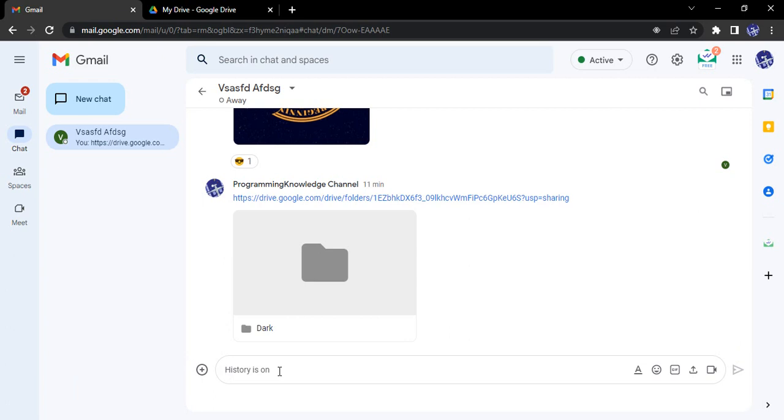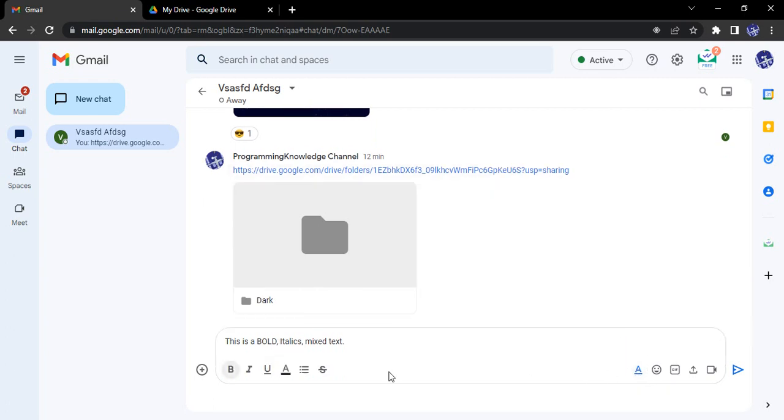First of all, let's just type in some text. Okay, so let me just type in, this is a bold, comma, italics, comma, mixed text. Okay, so something like this. Okay, then to apply the formatting, we go to this formatting options.